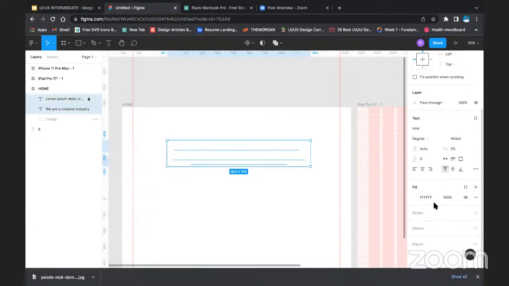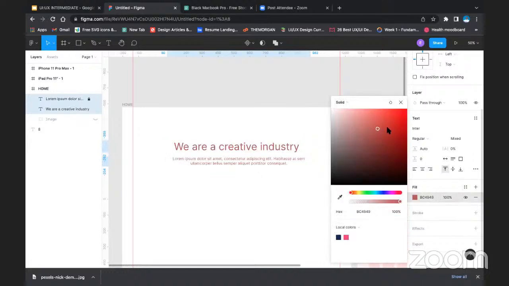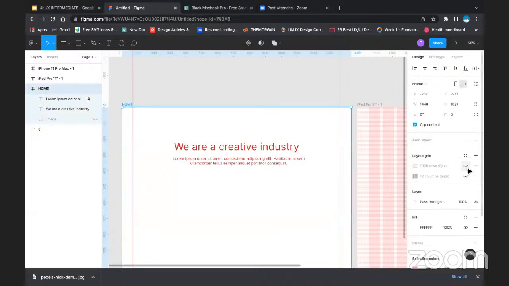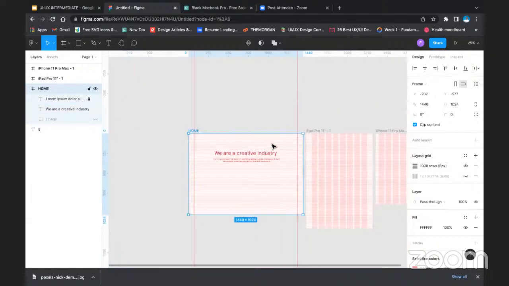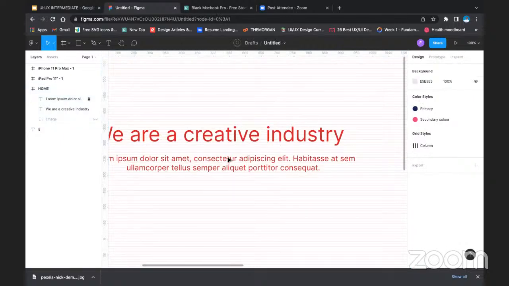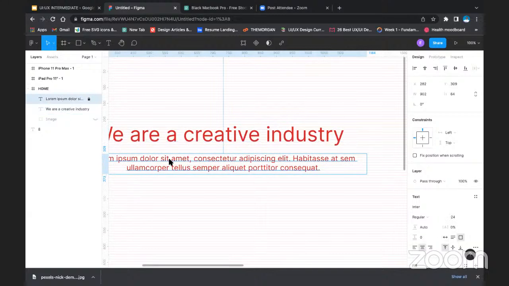So let me just change this color for the purpose of seeing. This is not the main color we're using, but I want to see. So I want to show my grid system. So this is what we do. I want to make sure that I have 8 pixels.